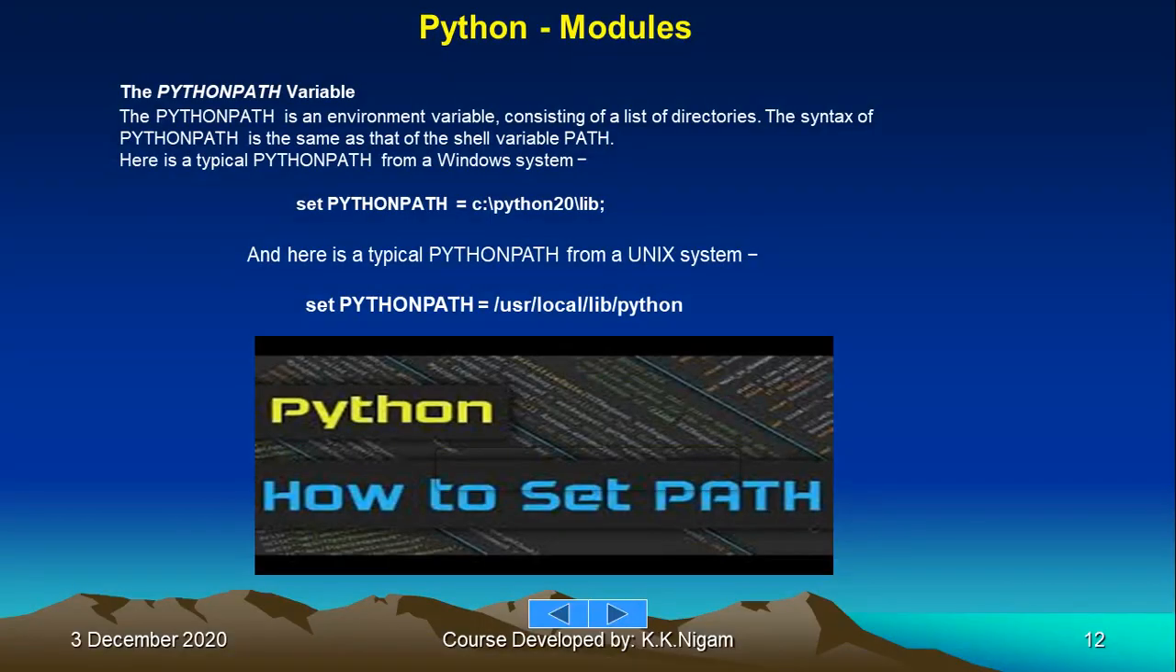Now this PYTHONPATH variable is an environment variable consisting of a list of directories. The syntax of PYTHONPATH is the same as that of the shell variable PATH. Here is a typical PYTHONPATH from a Windows system: set PYTHONPATH=c:\python\lib, and here is a typical PYTHONPATH from a Unix system: set PYTHONPATH=/usr/local/lib/python. So whatever system you are using, whatever operating system you have, accordingly you can write the command.